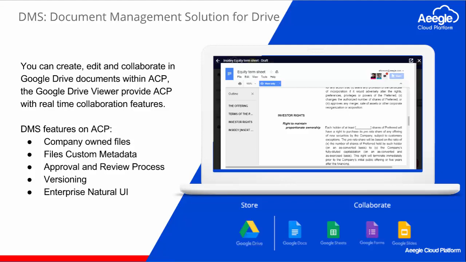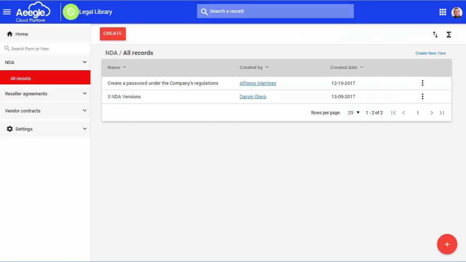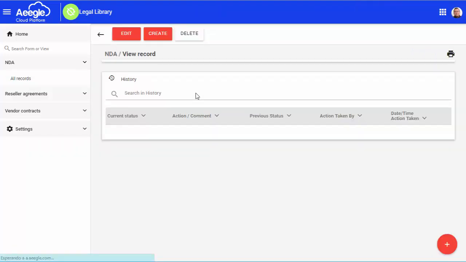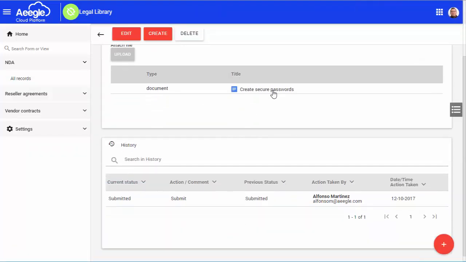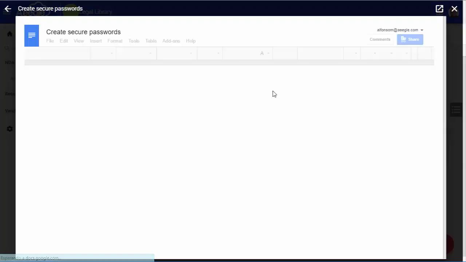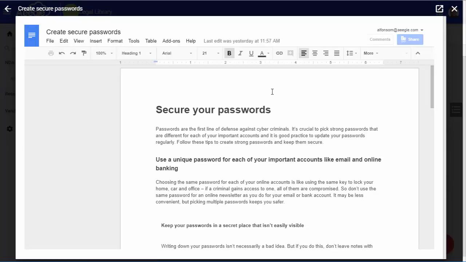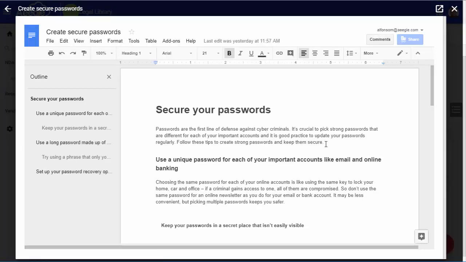So I like to show you this in a brief example. So if I go to ACP, I have this application. I will open this file that has been published. Then I will go to the document. I will open the document. And as you can see, I have all the editing passwords, and not only that, but I can also use it as if I was in Google Drive.